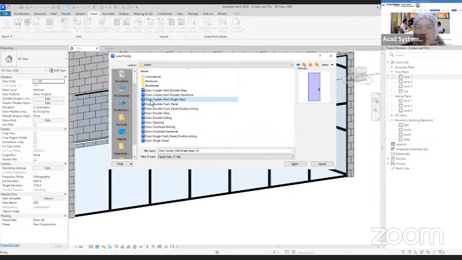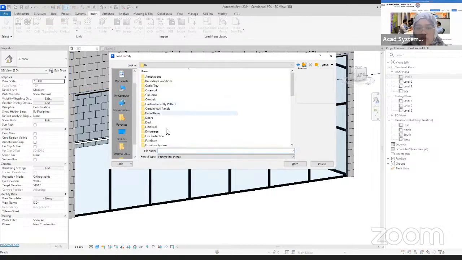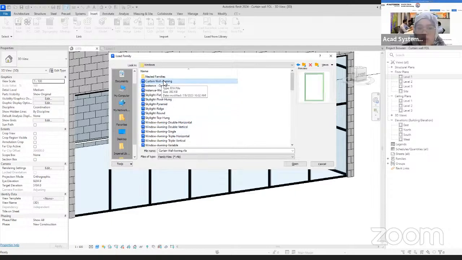Okay. So for example, I'm going to load this one, door, curtain wall, single glass. I click open. And then I click on load family again for the window. This one, see, curtain wall, awning. Same as the door just now. You need to find a family that has curtain wall in it. Okay.